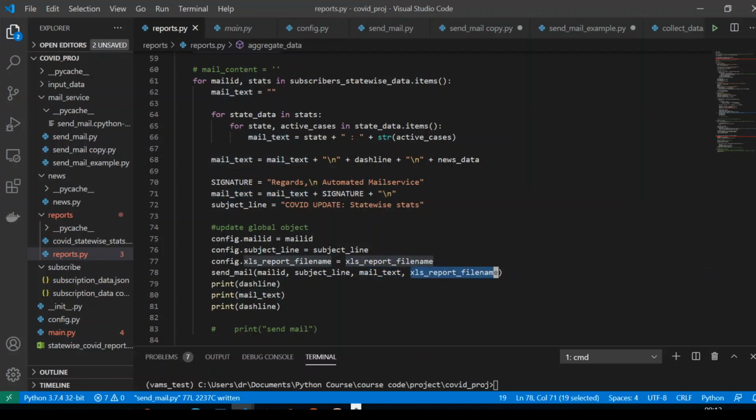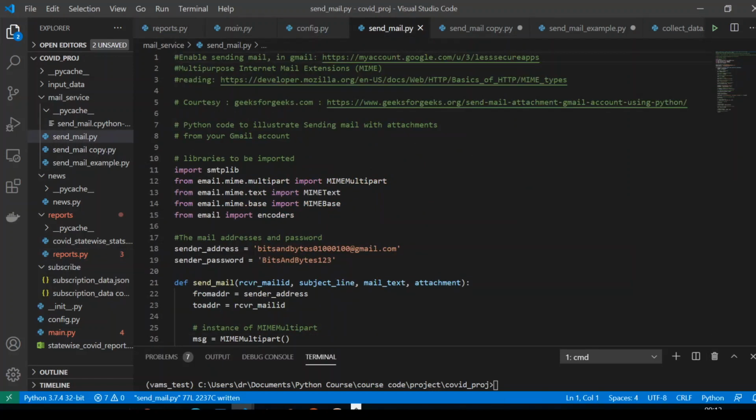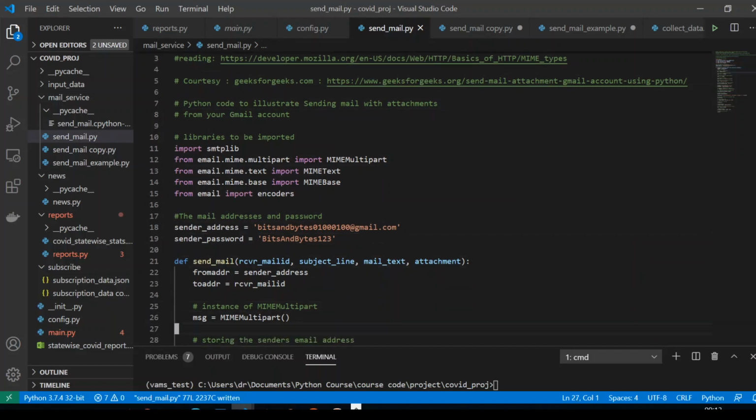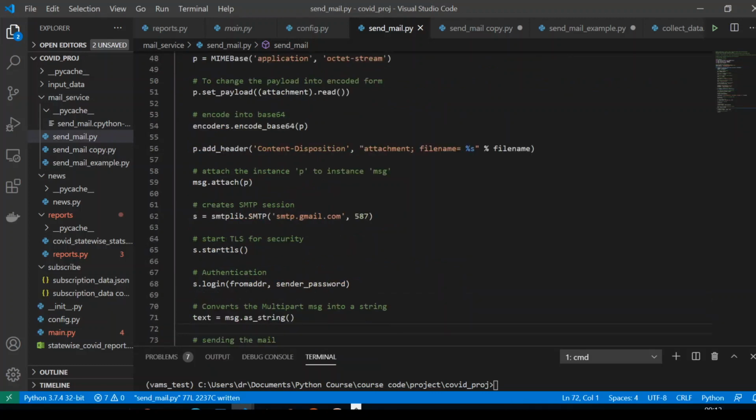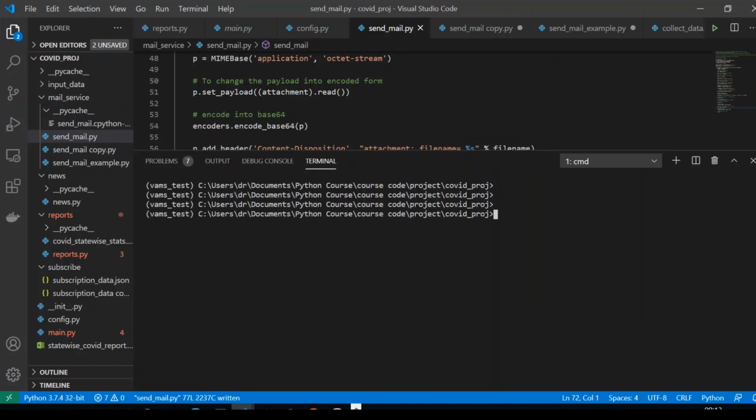It takes this here as an argument, and then it sends a mail. So we need to set some things here. Just to make sure that it works, let us try to trigger a mail.